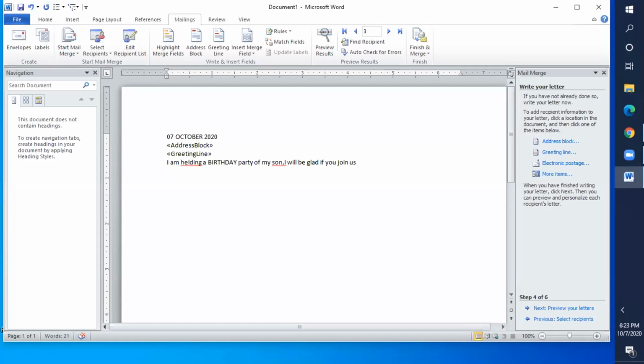That's it. The only thing is, if you use the word holding in the first sentence, just type organizing instead. Organizing looks much better, right? Instead of holding, you can use organizing. Organizing a birthday party for my son. I'll be glad if you will join us.